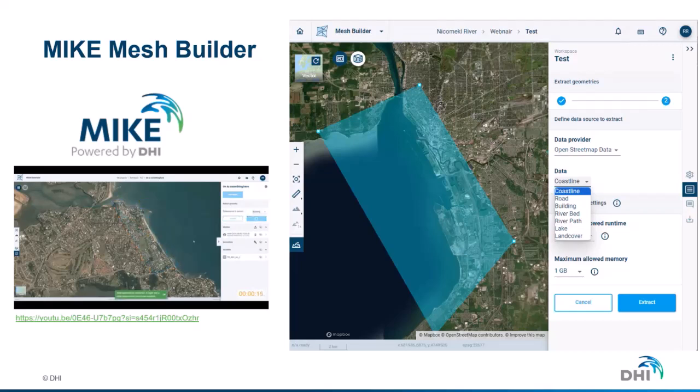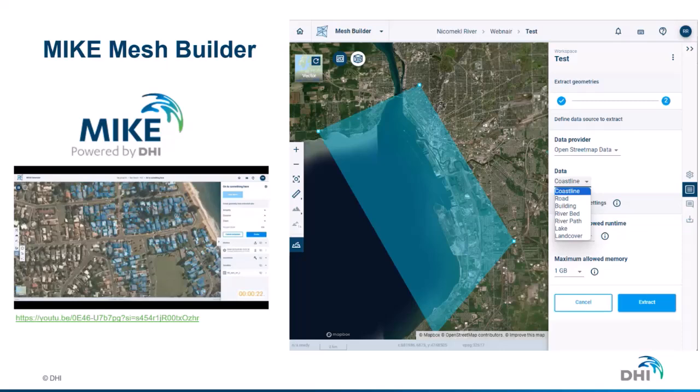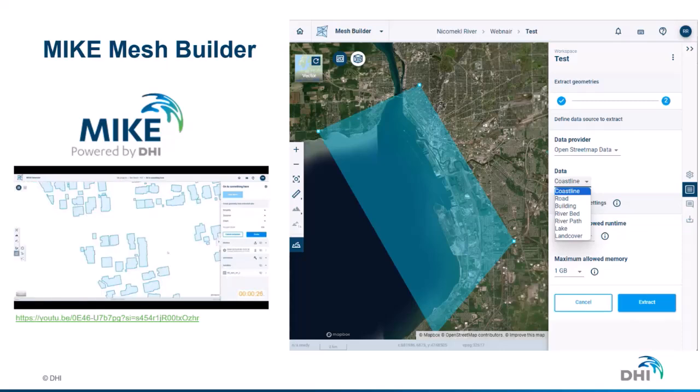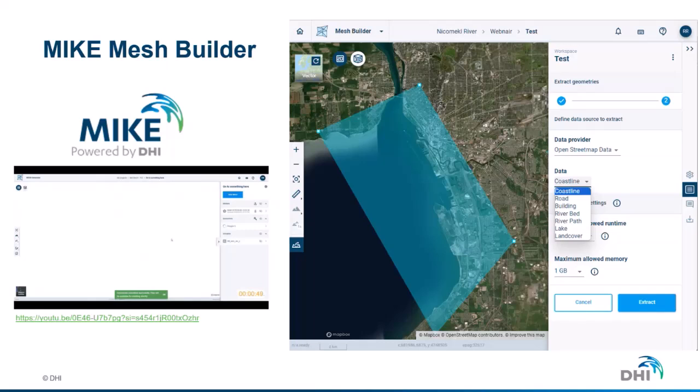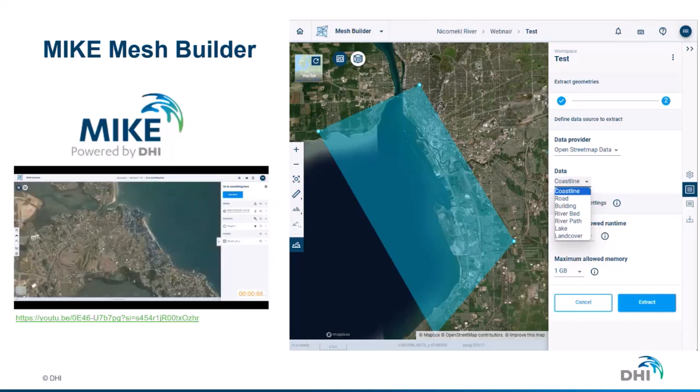Just to highlight some features we can do with the MIKE Mesh Builder, we have, for example, the OpenStreetMap database inside the Mesh Builder. We can just draw a simple polygon in our area of interest and get, for example, the coastline, the roads, the buildings, and the riverbed. We can also get bathymetry data. We can also use a different source of information. For example, we can get the coastline from the NOAA database instead of from OpenStreetMap. With just one or two clicks, we can get all of this information.